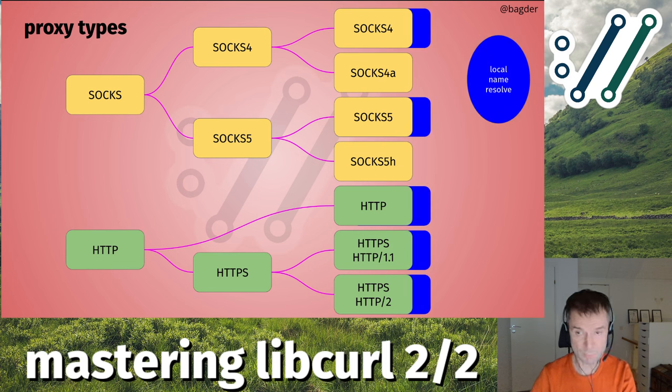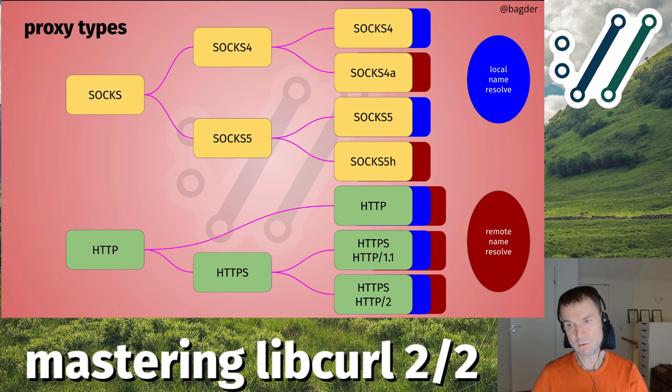And all of these ones support local name resolve, which means that curl can resolve the hostname and then just go through the proxy and let the proxy connect to an IP address instead of a hostname. All of these can do that, and here are the reversed ones, when you pass on the hostname to the proxy and let the proxy do the resolving of the hostname to IP.